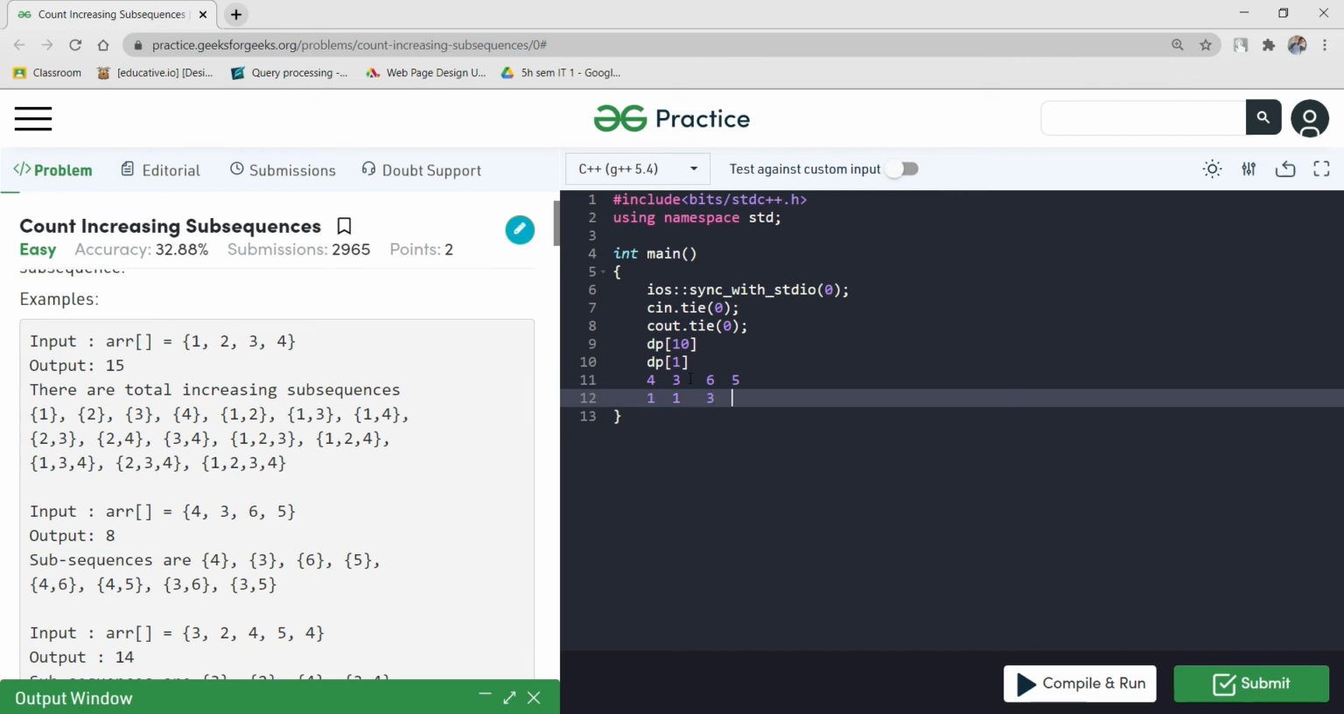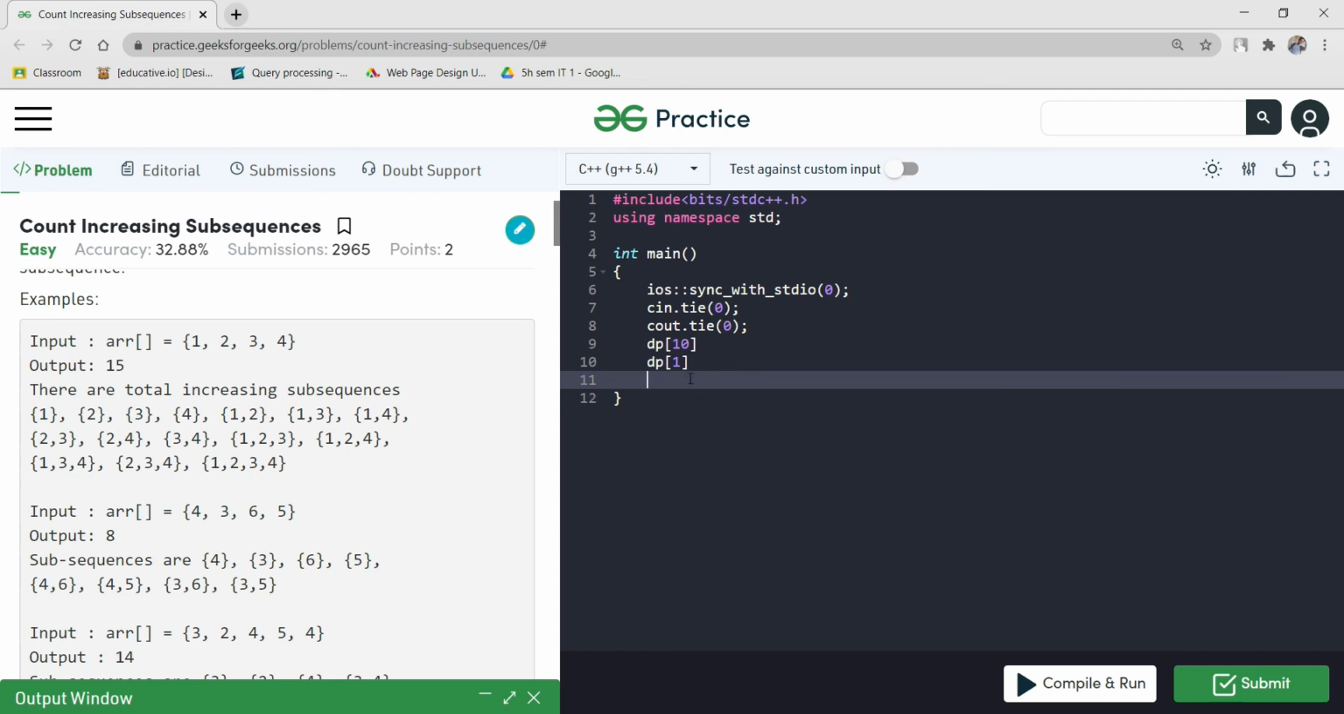So one for the base condition, then one for 4, and one for 3. Our final answer will be 3 plus 3 plus 1 plus 1. So the answer is 8, as shown here. Output is 8.